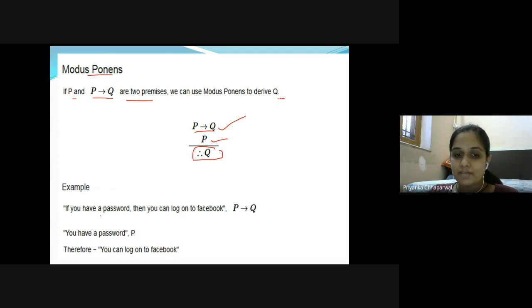So how to find? Suppose if you have a password, then you can log on to Facebook. What did you say? If you have a password, then you can log on to Facebook. It is my P implies Q. Then what is P? P is you have a password. Then what is Q? Q is then you can log on to Facebook. So it is predefined. If you have this type of premises, the conclusion is Q.